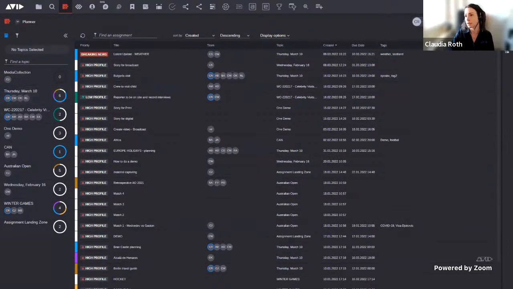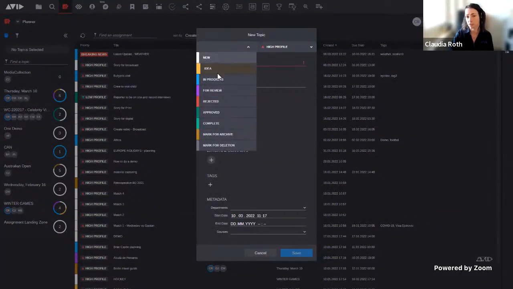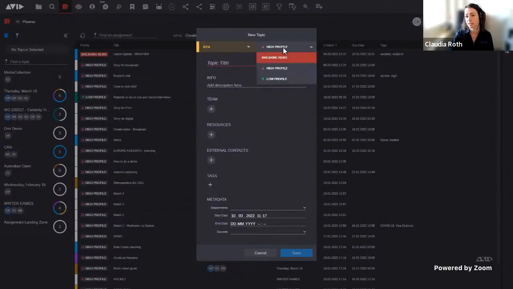So inside our topic, if you create a new topic up here, you can set the status. So we can say this is an idea. We can set various profiles. So I can make this more important or less important or very important. That would be the breaking news one. I can give it a title.